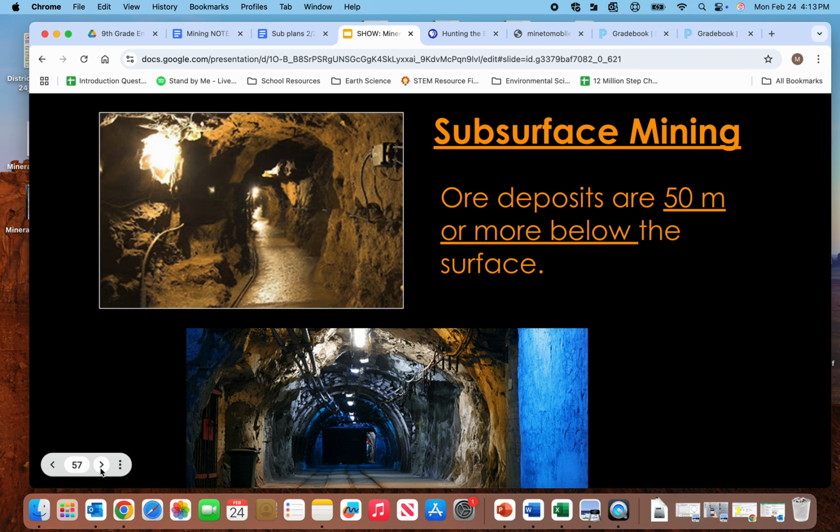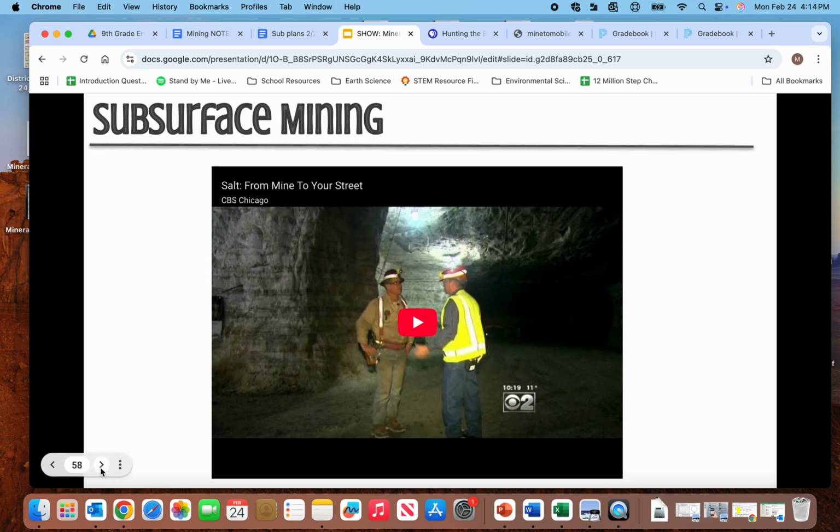The third type of mining is subsurface mining, and this is where ore deposits are 50 meters or more below the surface. And so if we look here, when I always think of mining, this is kind of what I think about, like these old tracks with carts and moving ore through the mines. And so when we look at it, we've got salt mines. And so let's take a look at this.